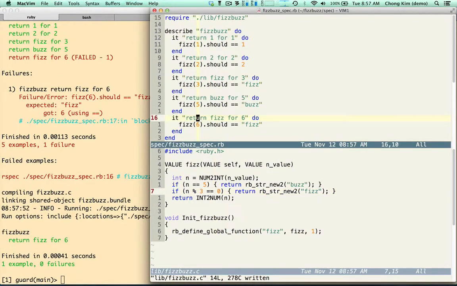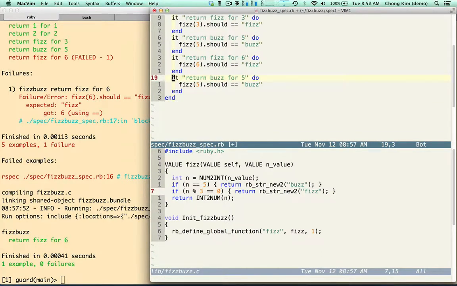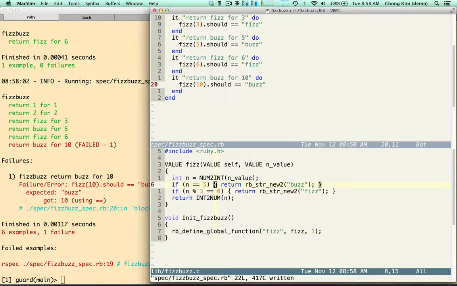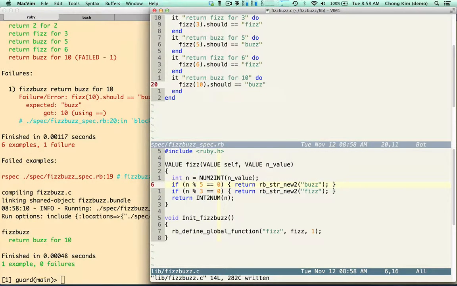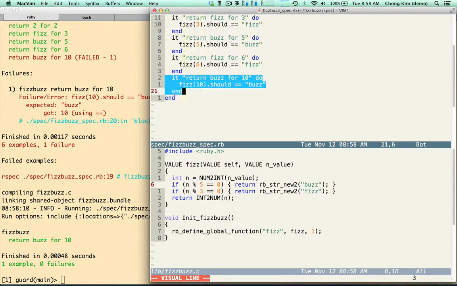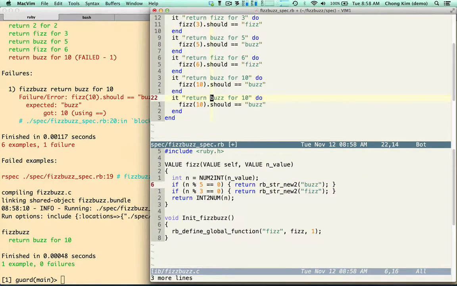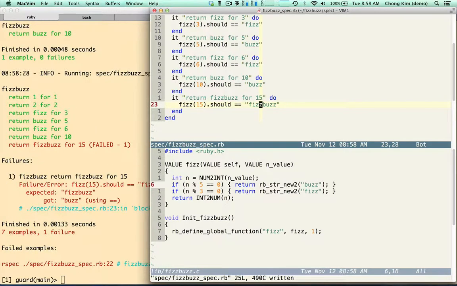Okay, so that passes. Do the same thing for 5. All right, so we do the same thing. Okay, and we also have that other condition, which is it's going to be FizzBuzz for 15. Or multiples of 15. All right.